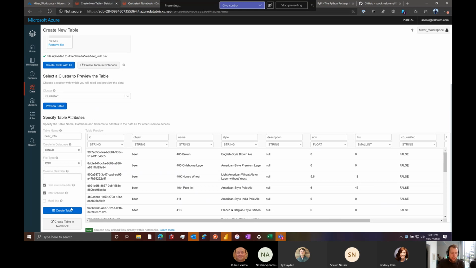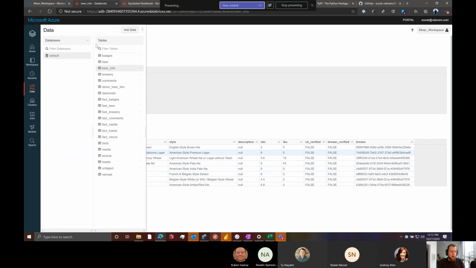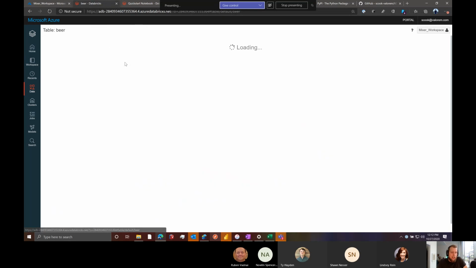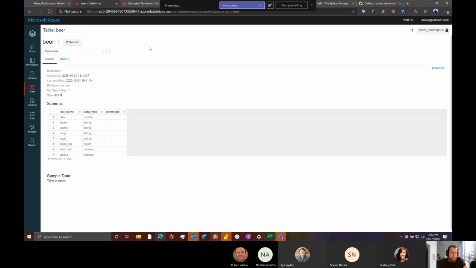And so if I went ahead and created the table, you'll see here that it's now registered as a table and it has this sample data. Now I want to call out over on this data tab, you can actually see all of the tables that you created within a specific database. So I can see this beer info table, which we just did a quick create, or I can click on any of the tables that I've created during the course of our streaming sessions.